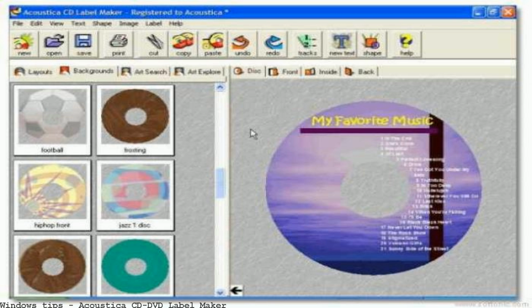Acoustica user forums. This program allows you to create and print your CD labels and jewel case labels. Free download Acoustica CD /DVD label maker 3.40. Put your ideas into practice and design your own CD labels and jewel cases.